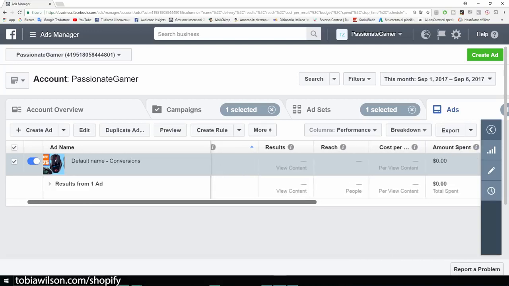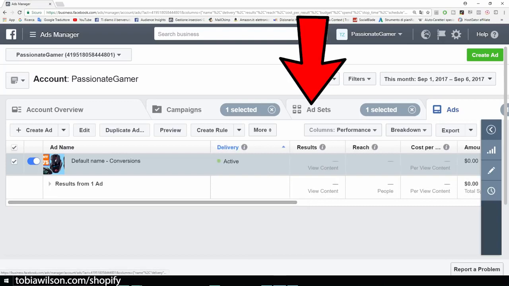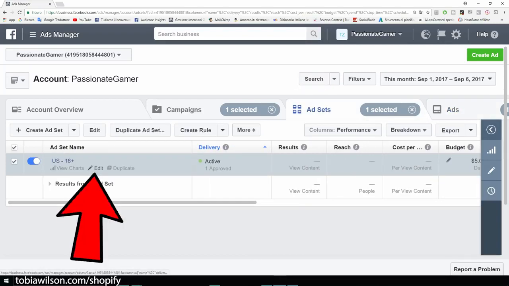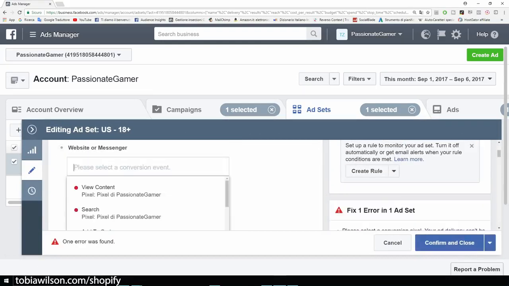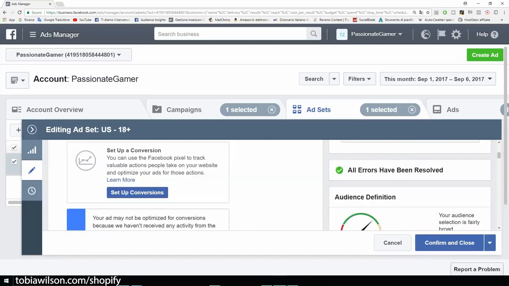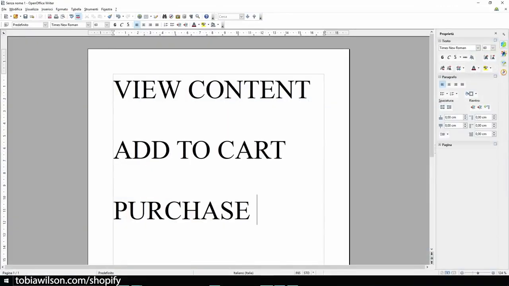If it's getting many clicks, what I would do is go to Ad Sets and then click Edit and change the action, the objective. Instead of view content, I want add to cart. Then after a day or two again, I want to repeat this process and change the event to the sale, purchase, that I can pronounce again. So this is how I usually run my Facebook ads to all my Shopify stores. This is the process for the conversion ad, but you can also use the engagement ad and they work very well.